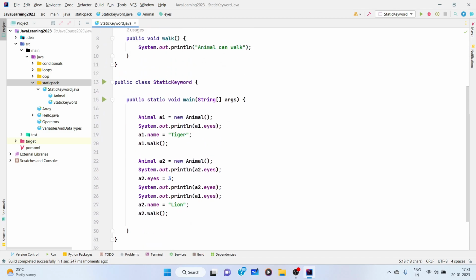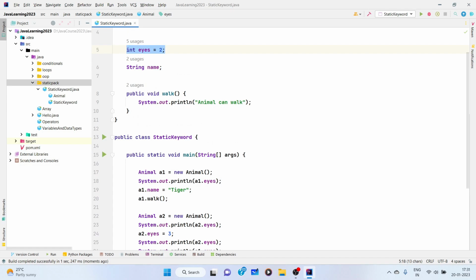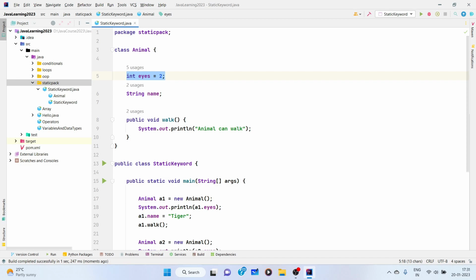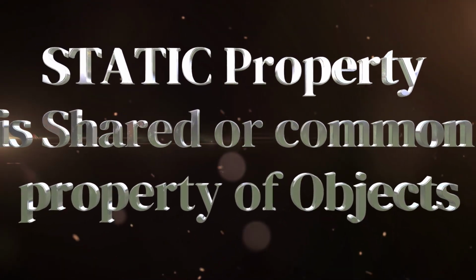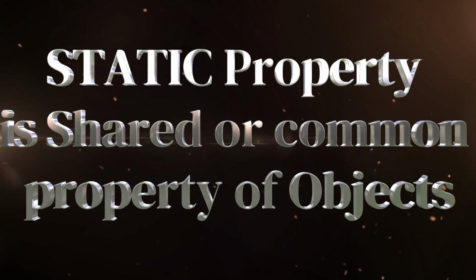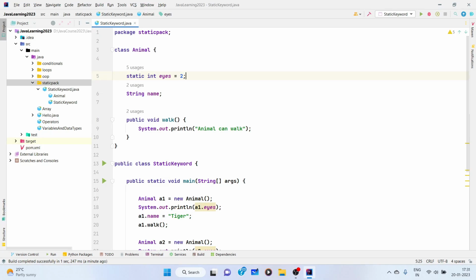So that's perfectly fine. But we have just discussed that every animal has two eyes, and that's a common property of every animal. So Java provides a static keyword. Now if you use the static keyword here, it means that this property eyes is now common for all the animals. Every animal by default will have this property, and if any object of this class tries to change this property, it will be changed for all the objects.